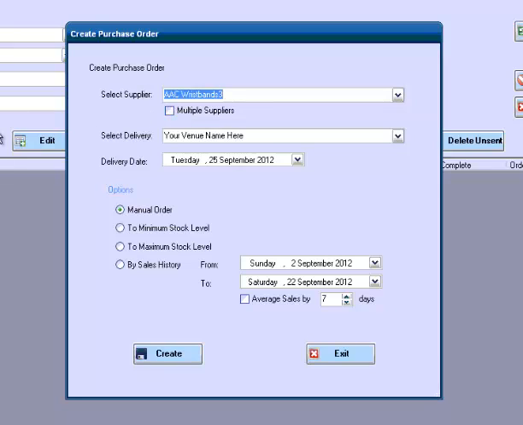So, upon selecting new, you've actually got the option to select multiple suppliers. You can then select your options. If you want to do a manual order, a manual order being an order that will automatically place every single stock item from the particular supplier onto the order list at 0 quantities, you'll be able to see how many you've got on hand, etc., and then place the orders accordingly.